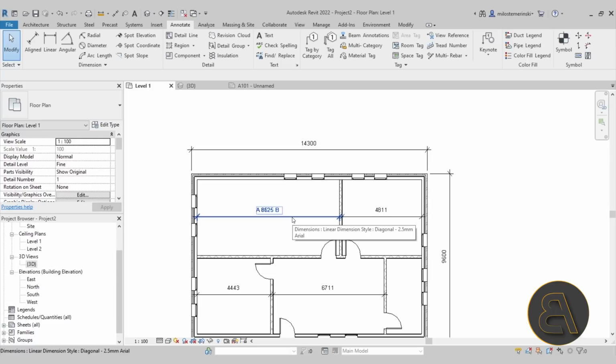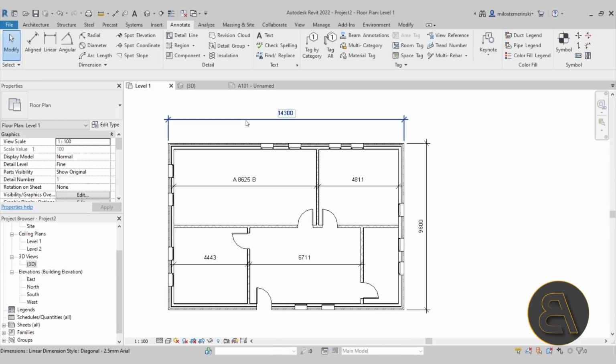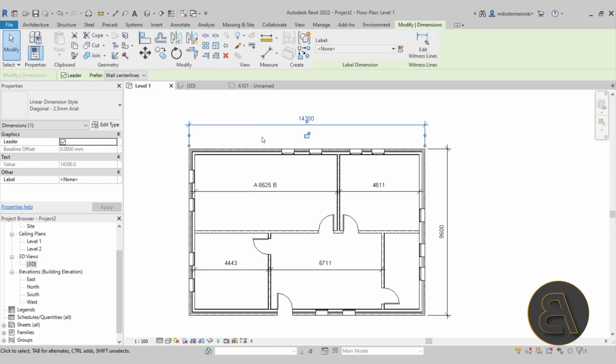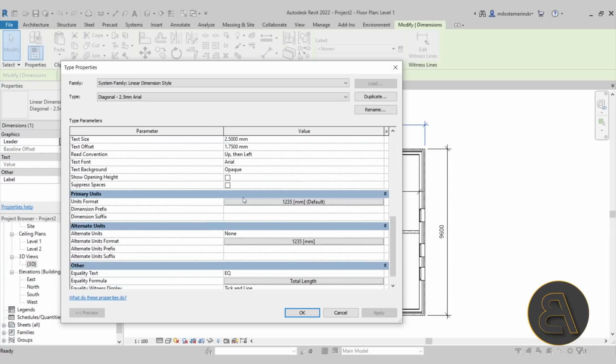But let's say that you want to add a suffix to all, and a prefix, or either one or the other or both, to all of the dimensions. Well, now in the latest version of Revit, we do have that ability. Just by selecting the dimension, we actually have a type parameter for a prefix and a suffix. So if you go here into Edit Type, and then if you scroll down to Primary Units, here, as you can see, you have that dimension prefix and suffix. So I can just type in here pre, and here, I don't know, suff.